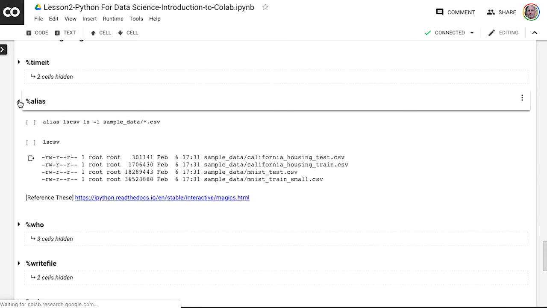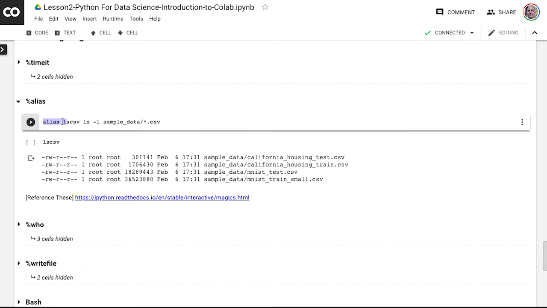Similarly, there's a really powerful feature in Colab Notebook called alias. What I'm going to do here is create an alias, and the alias is called LS_CSV. It's actually a very lengthy command. The alias is set to ls -l. I then look at the sample data, and I look for all CSV files. So let's go ahead and wire that up.